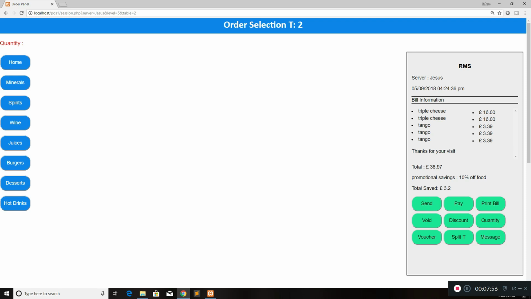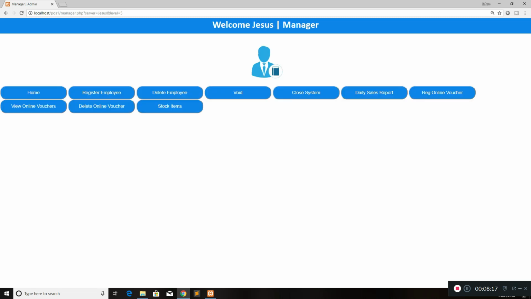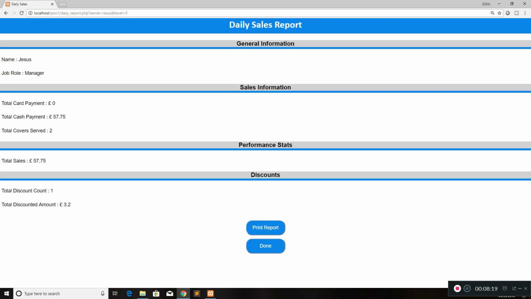And as you see now, it's taken 10% off the 2 burgers. So it should have been 32, it's taken off £3.2, which is 10% off the total amount on the 2 burgers. So now if we do pay and cash, do £40. Okay, go home, manager daily sales report. And as we see here, the discount count has turned into 1 and total discounted amount is 3.2.